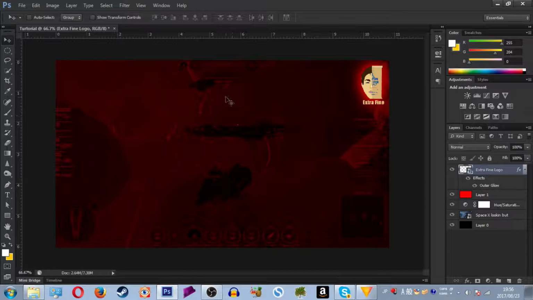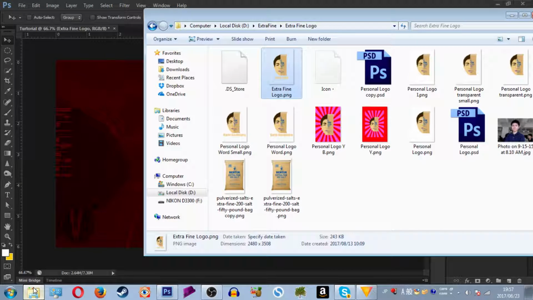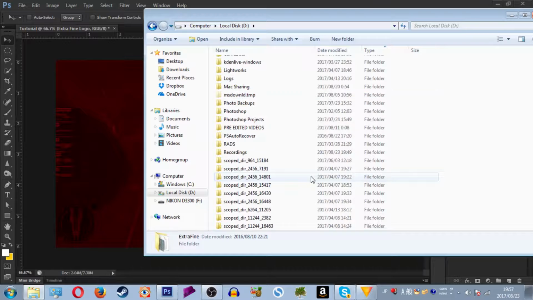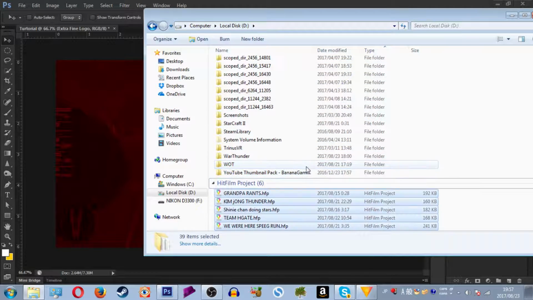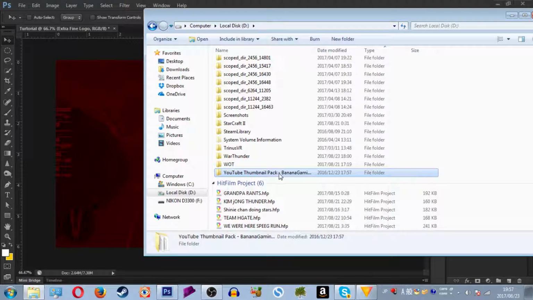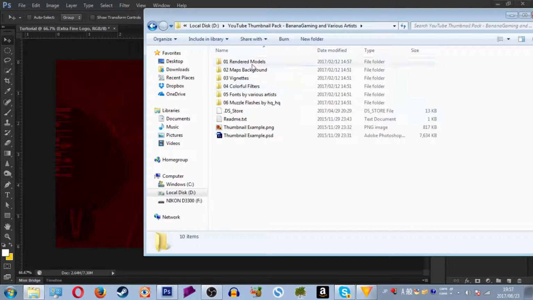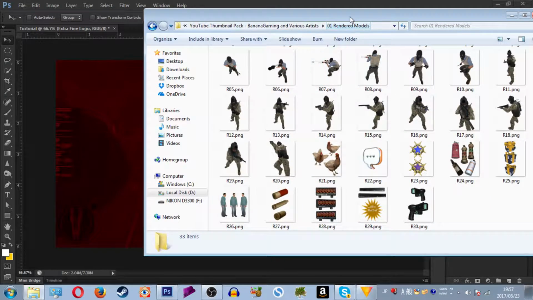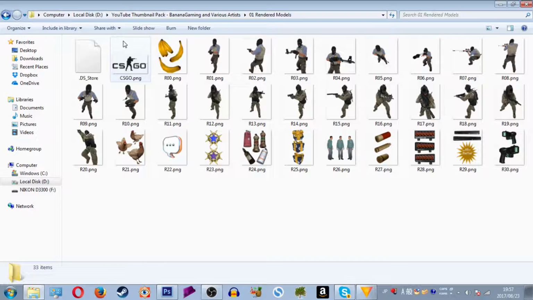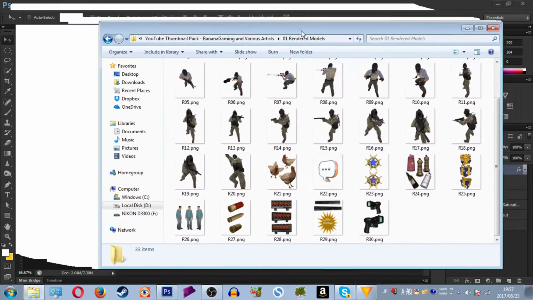From here I would add the character on the left. Now this is Fractured Space, but I'm gonna add a CSGO logo just for reference. Now for the CSGO models, I use the Banana Gaming YouTube thumbnail pack and render models. He has this in one of his videos. It's free and really useful.